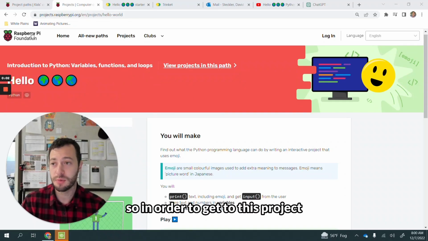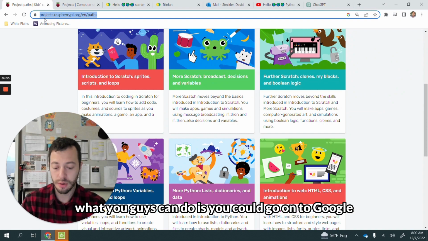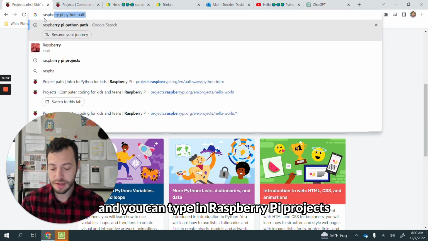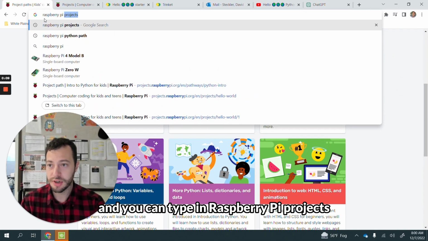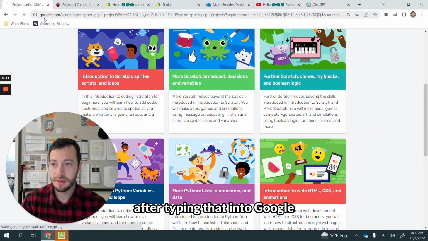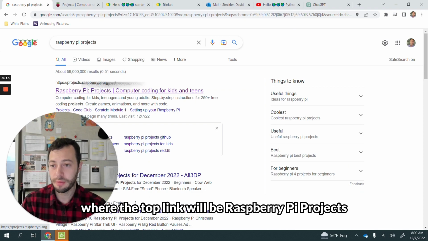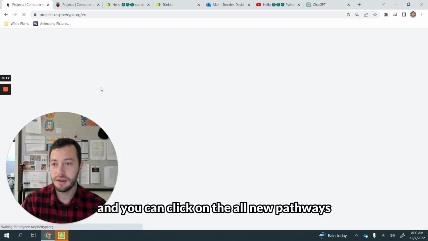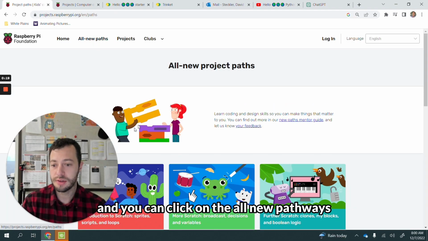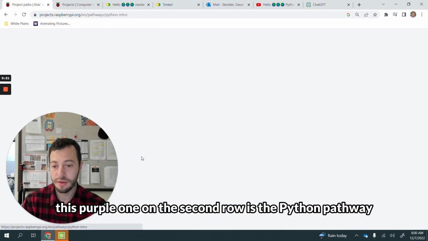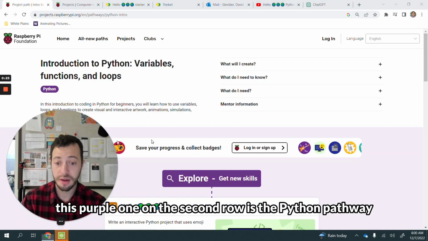So in order to get to this project, what you guys can do is you can go onto Google and type in Raspberry Pi projects. After typing that into Google, you'll get a Google query where the top link will be Raspberry Pi projects. You can click on that and you can click on the all new pathways. And if you scroll down, this purple one on the second row is the Python pathway.